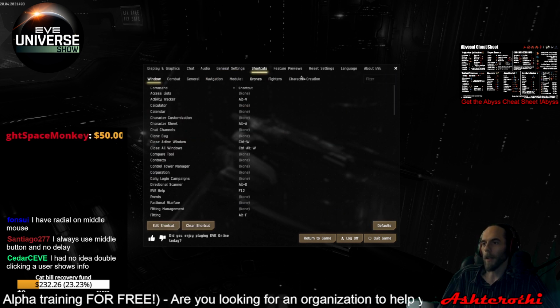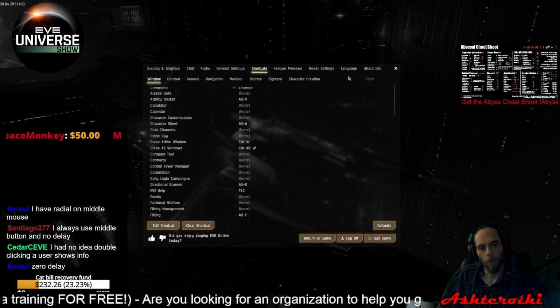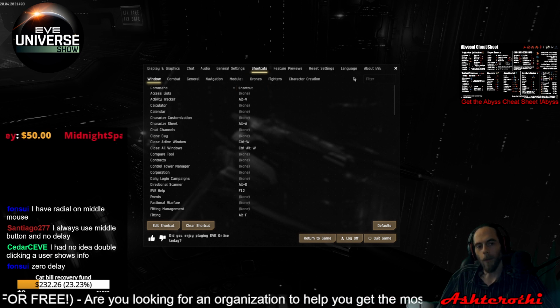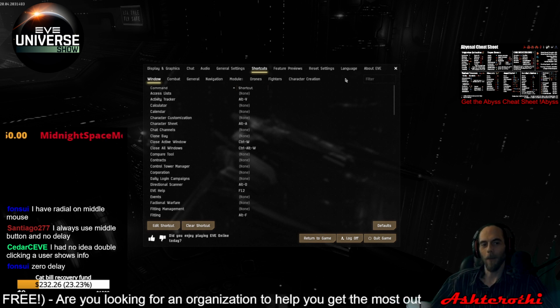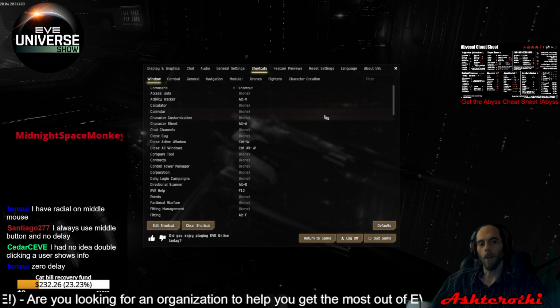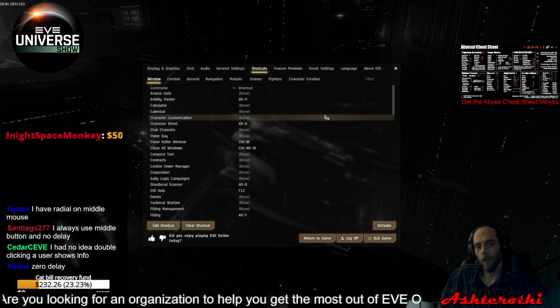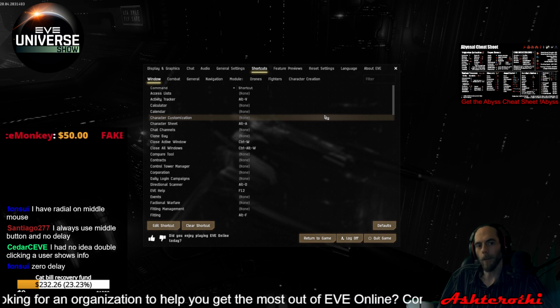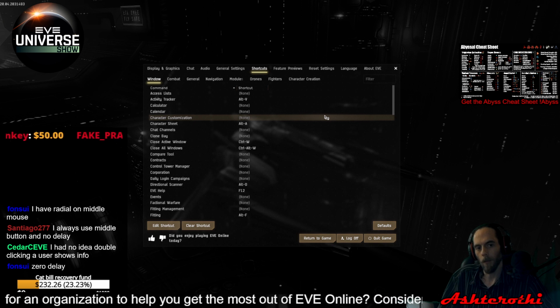In shortcuts, you had no idea that double-clicking a user shows info? There you go. The delay doesn't matter, because as long as you hold it the entire time, then you can begin the gesture before it pops open.